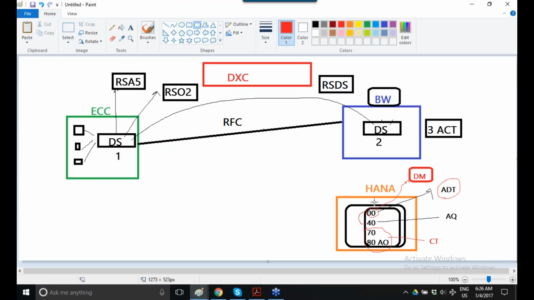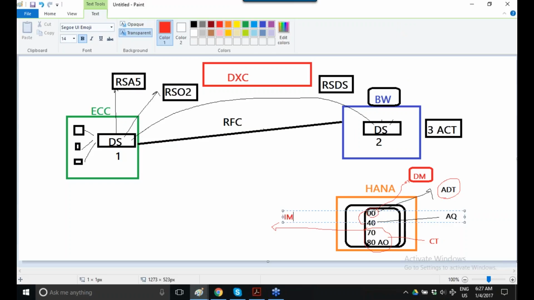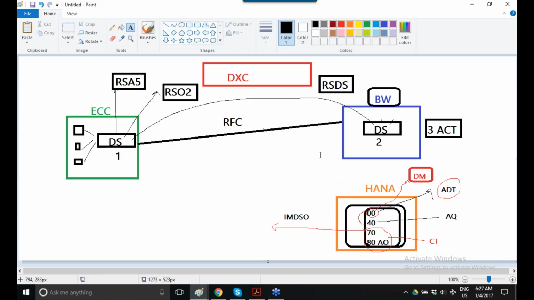Once these 5 column tables are created, all of these tables together are known as in-memory DSO. They call it in-memory DSO.